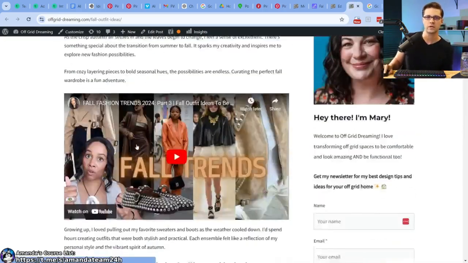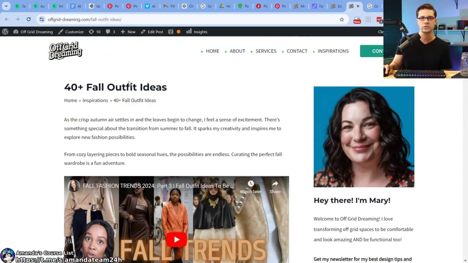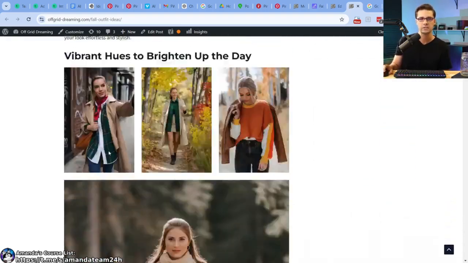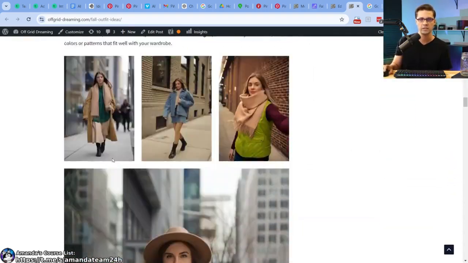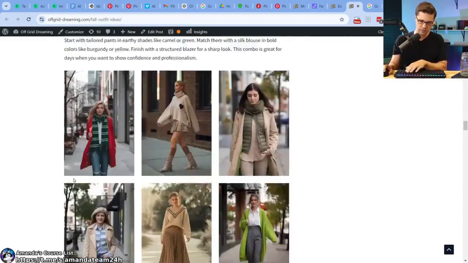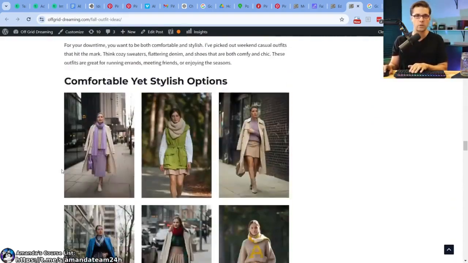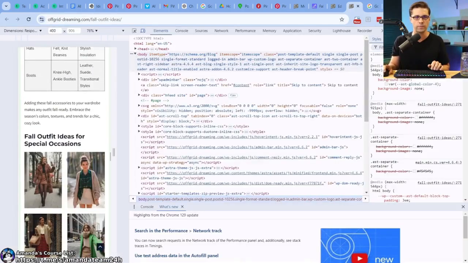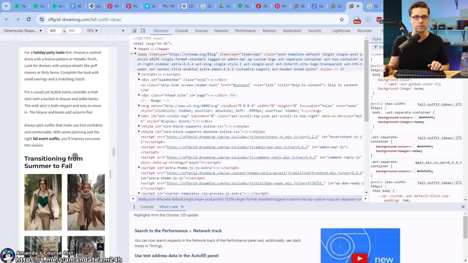40 plus fall outfit ideas. What I may do is change that title to be like that you'll love or something else, right? But it looks nice. You can just scroll through. People like this stuff. This is exactly what I see very, very successful blogs doing. When you're on mobile, this is what it looks like. Looking nice.